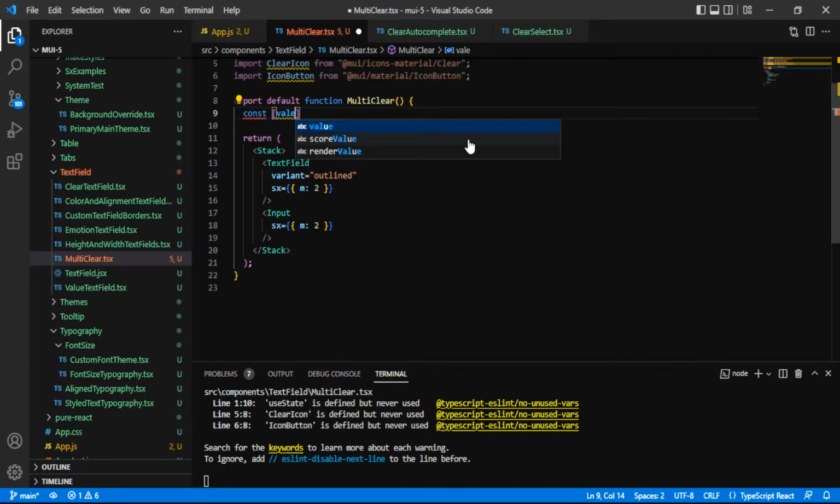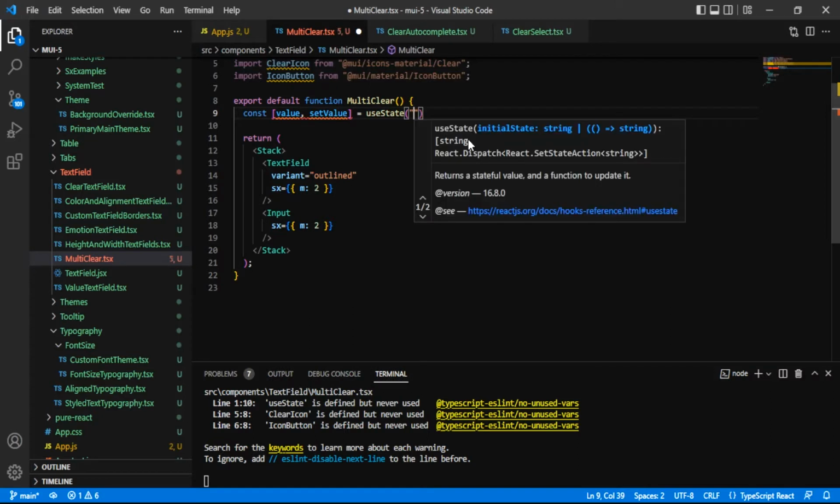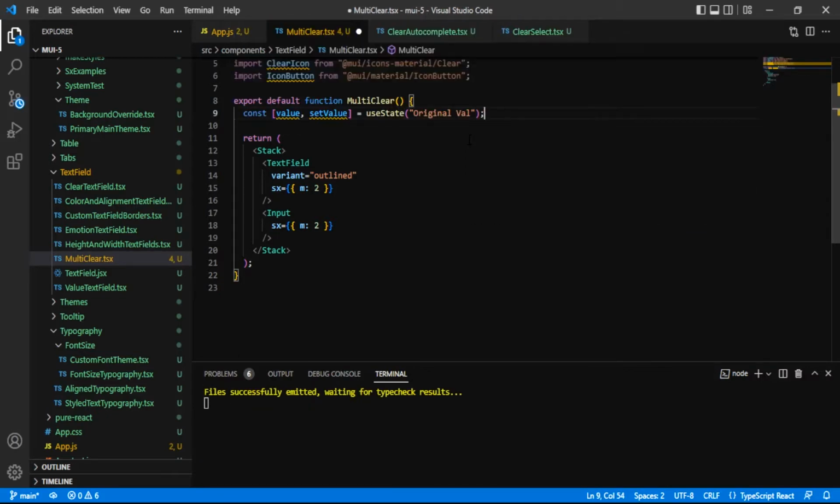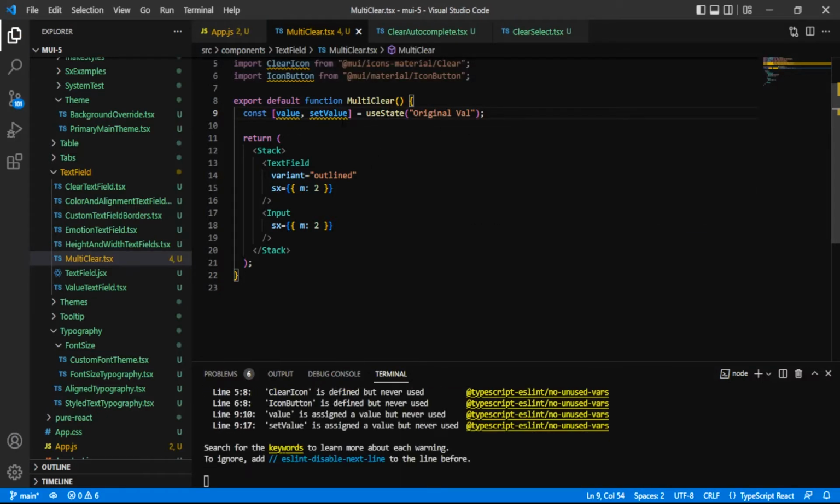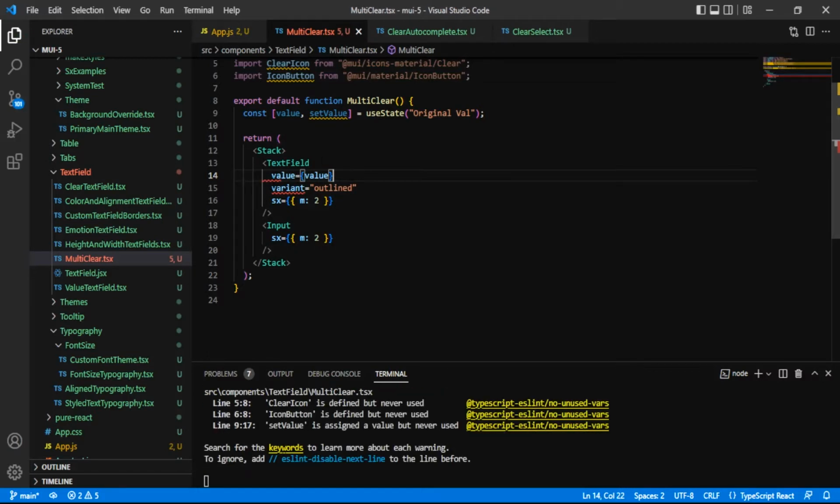So I am simply going to call it value, and I'll say set value, and I'll say use state, and I'll just give it a default value of original value. And interestingly, there is a default value prop for the text field, but if you're using state and I say value and I set the value equal to this state prop of value, or whatever I name my state prop, then that will actually essentially act like a default value. So I don't even need the default value prop in here. So kind of a nice little workaround here.